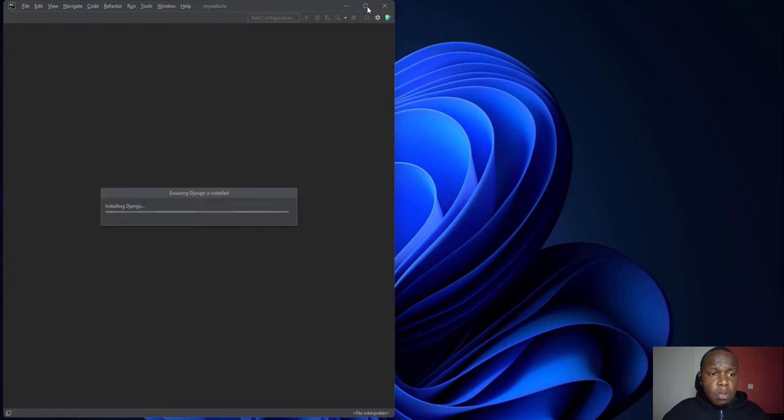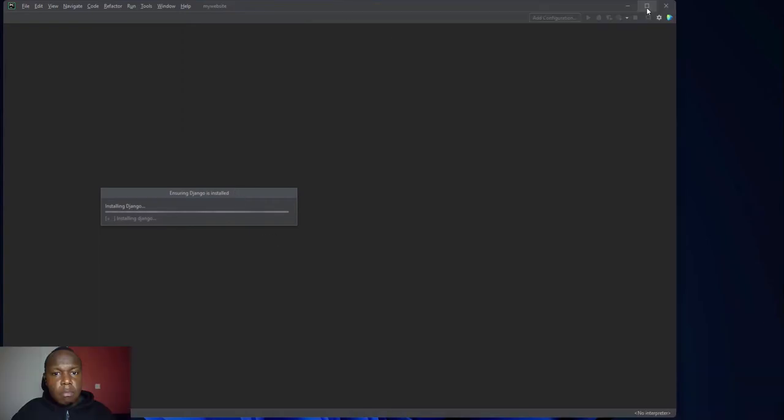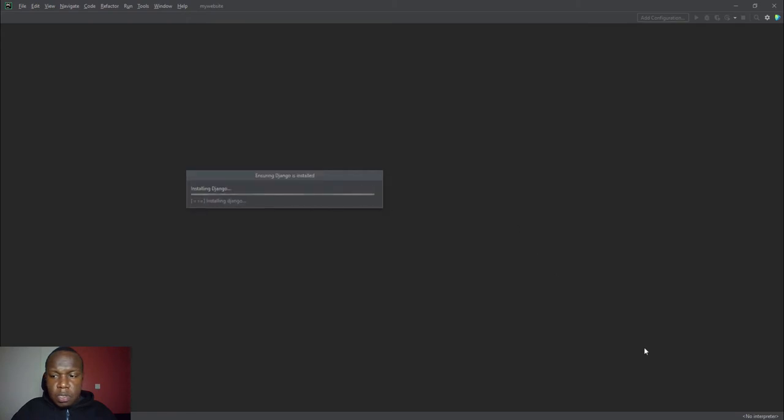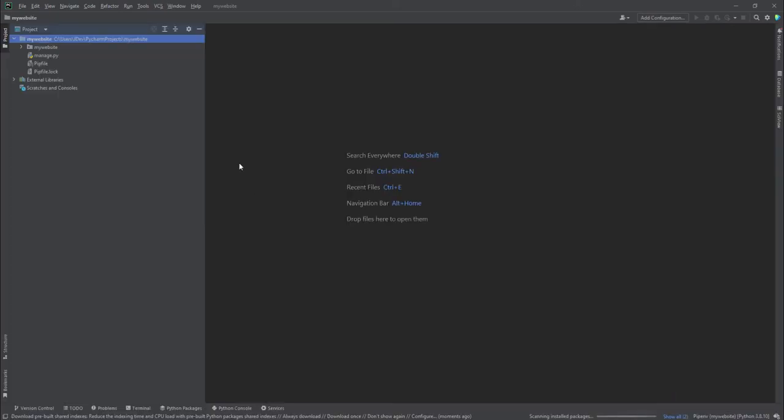So we are quickly going to look at it. It's installing Django from the internet, and I'm presuming in this case it's installing the latest Django, which is 4.0.5, I believe. One thing that you'll notice is that on the bottom right, it shows no interpreter. And that is what it's creating right now, the virtual environment. Once we have installed it, then it's going to pick it up. So we have a new Django project.